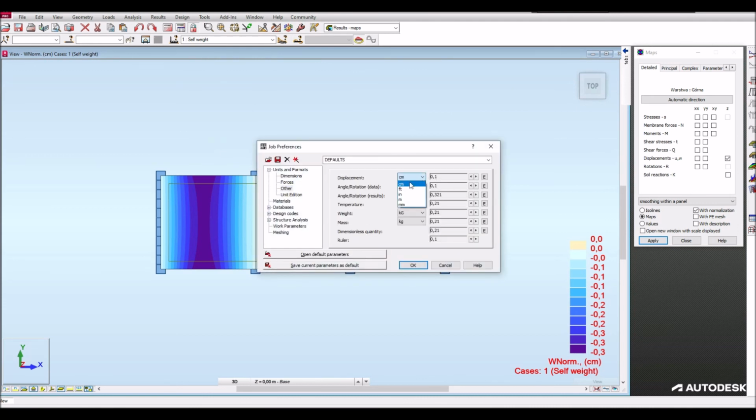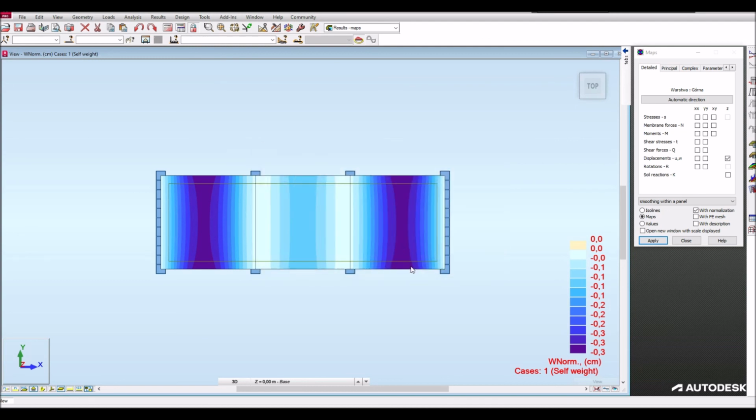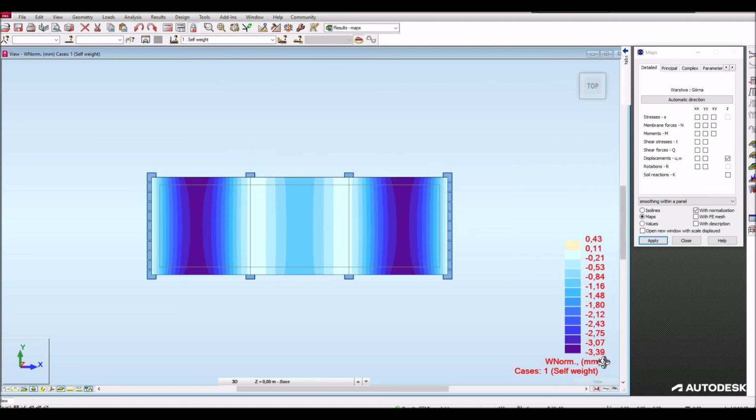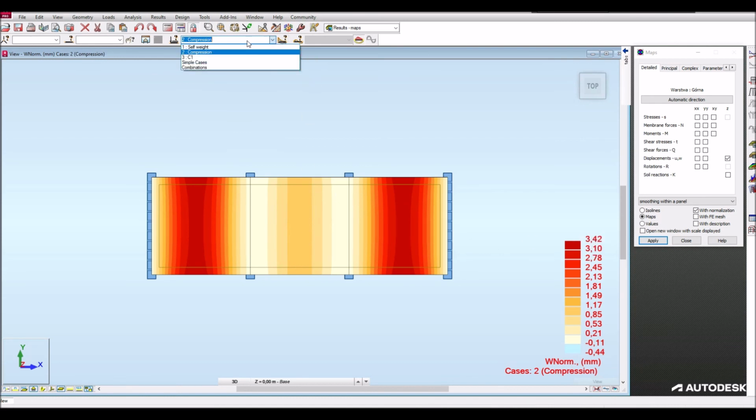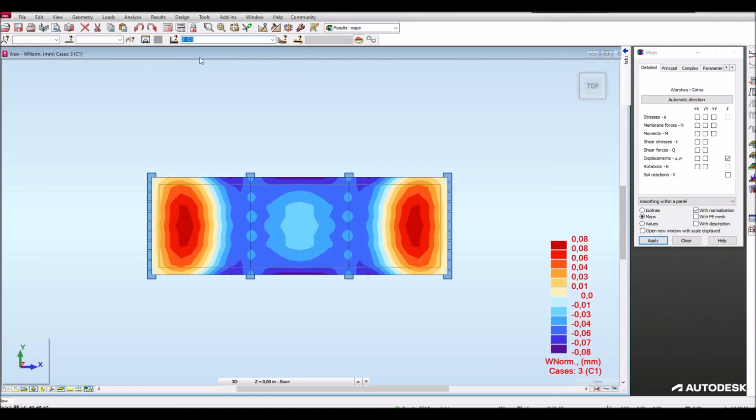We can see that displacement for self-weight is about 3.5 mm. After switching to the compression load case, we see nearly the same displacement, but in the opposite direction. So finally, for the combination, we have less than 0.1 mm. It means the tendons balanced the plate self-weight.